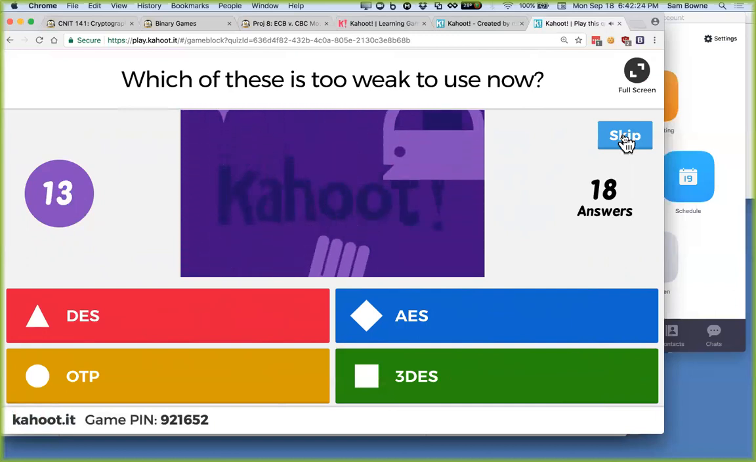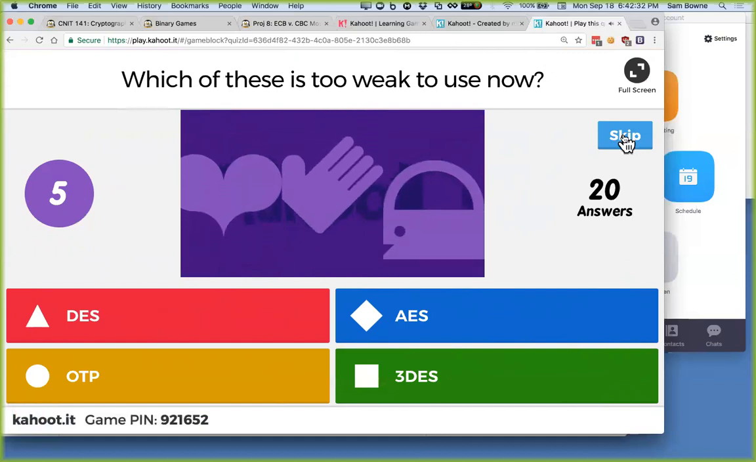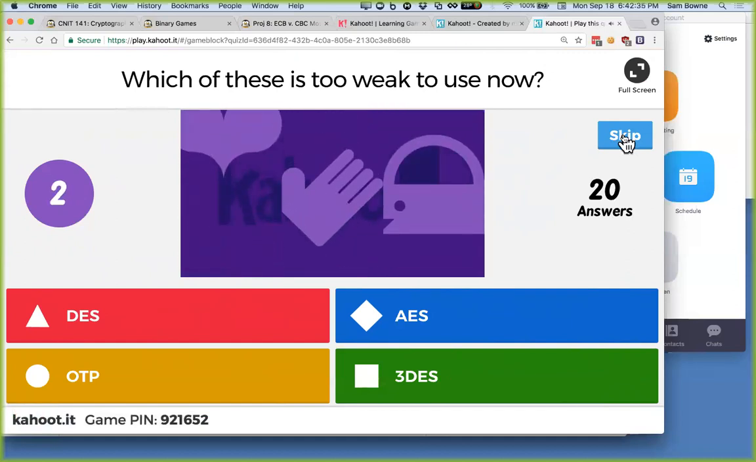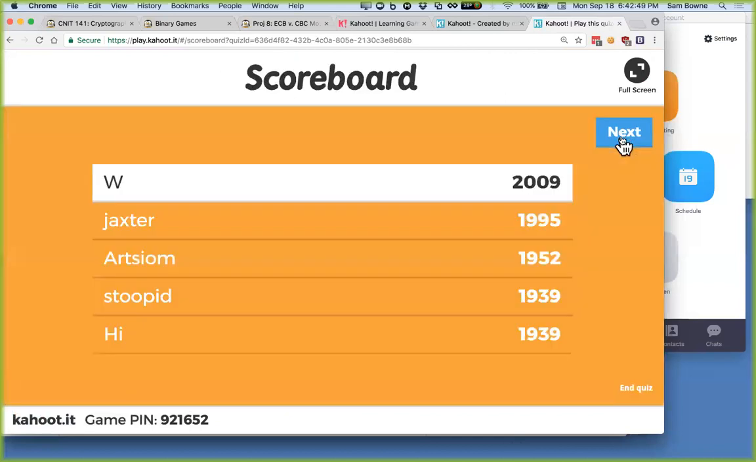I'm going to have to mute the online people again. I'll wait till after the Kahoot stops to do that. All right. DES is too weak. That's good. Let me just mute these guys. Now that I know how to do it. Good. All right. That will stop them from irritating one another. All right. So DES is no good.